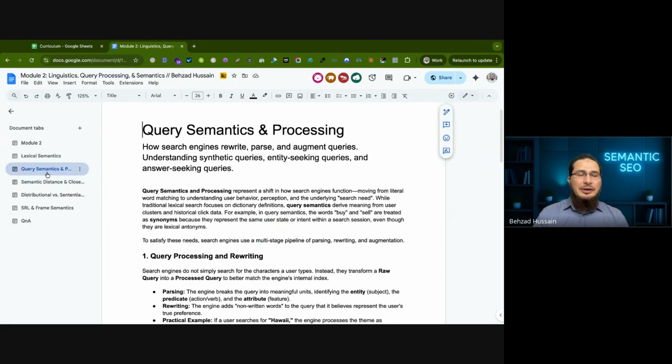So second part of this module 2 is query semantics and processing. The literal meaning of semantics is the science of meanings, the science of words, what they mean, and how with the change of context or with the addition of one word, meaning may be influenced. So everything in SEO revolves around queries. What are the user queries and how we are utilizing user queries and their semantics in our content.